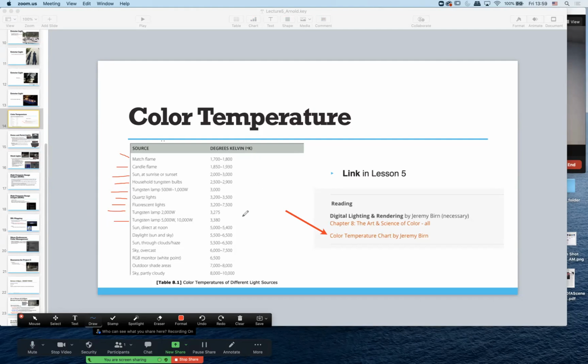But this part right here is fairly neutral, meaning for us, whitish light. And as it goes down, it gets warmer. As it goes up, it gets cooler. Does that make sense?